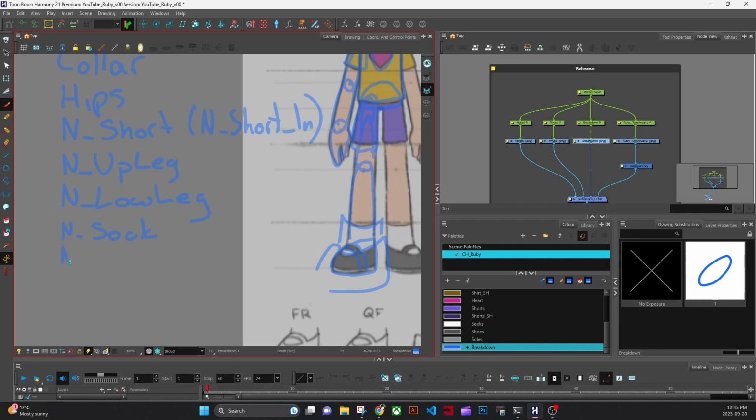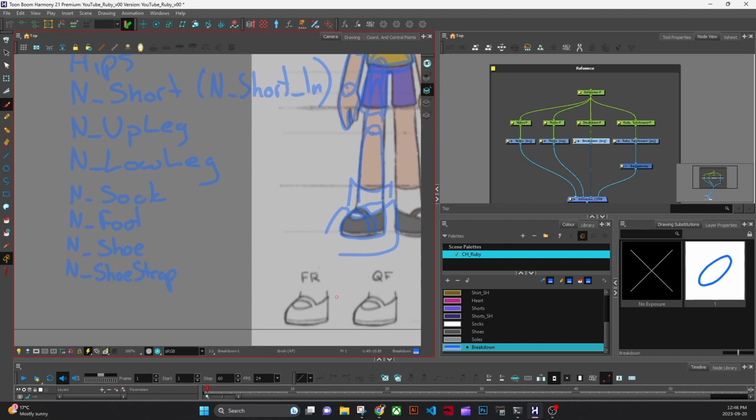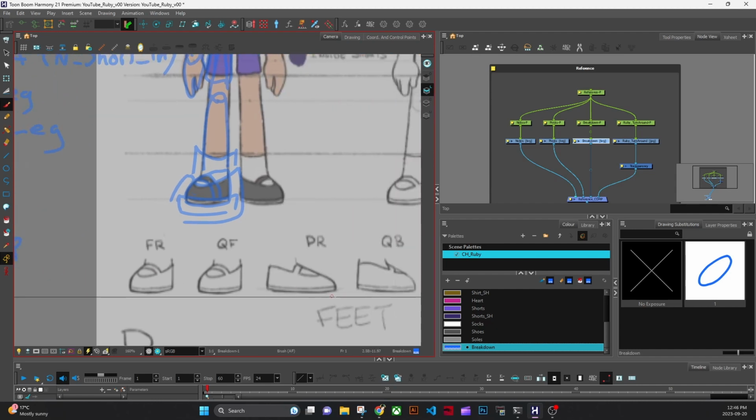So we're going to have our near foot, which is going to be the white piece that matches with the sock. Then we're going to have a near shoe, which is going to be this black piece here. And then we're going to have a shoe strap. And then obviously for the bottom here, we're going to need our sole. I'm just going to say sole for shorter.